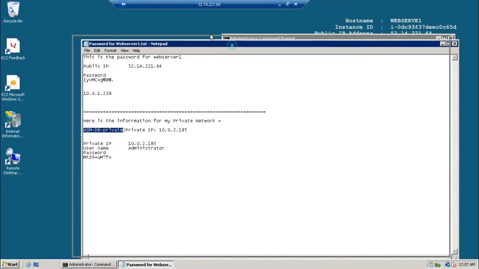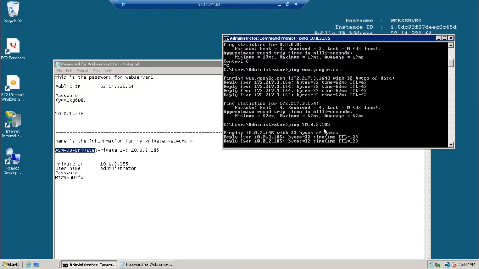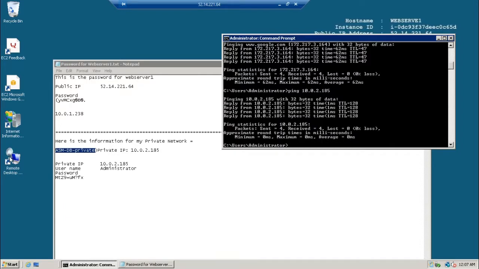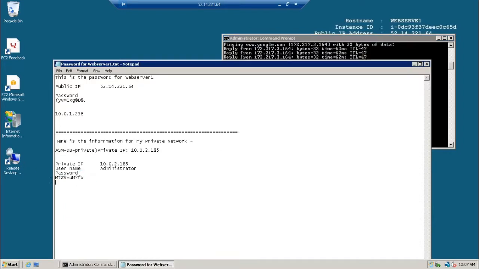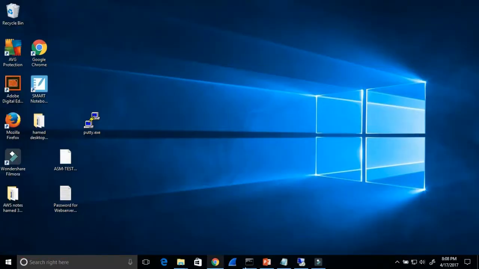Let's see if I can ping right now again. Okay, so I can ping 185. Then I'm going to double click that, and this is a password. So I have it. Now, how do I get this password? I got this from here.